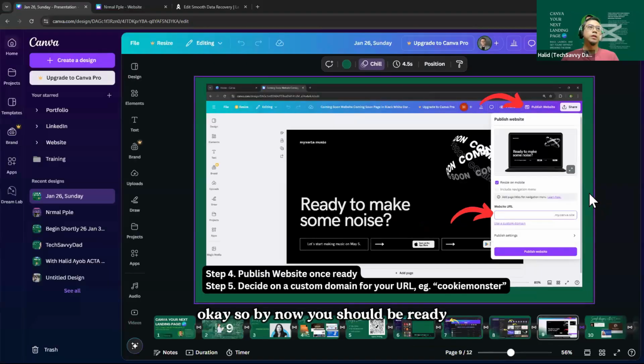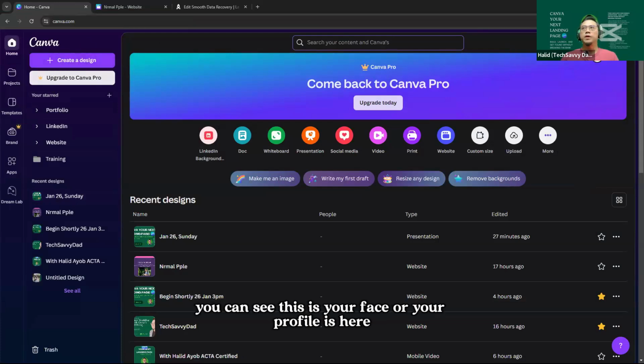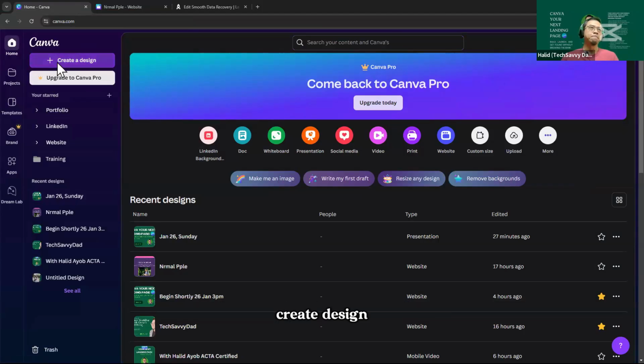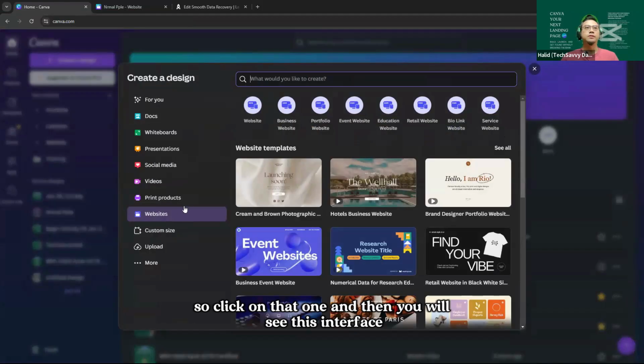Okay. So by now you should be ready. Let's begin by creating, once you log in, you can see this is your face or your profile is here. Your settings are here. And then this is the home. So first things first, you need to click on create design. Okay, create design. So click on that one, and then you will see this interface.